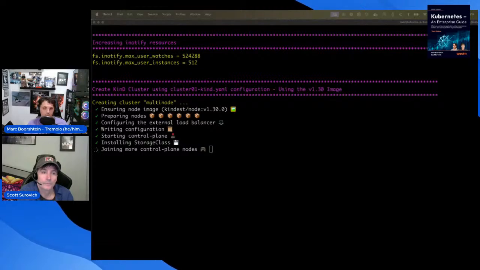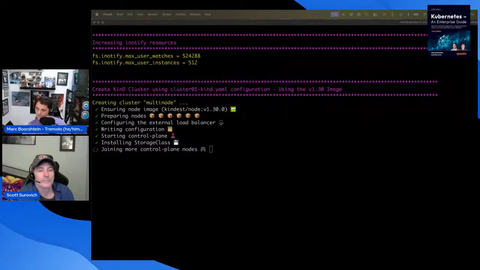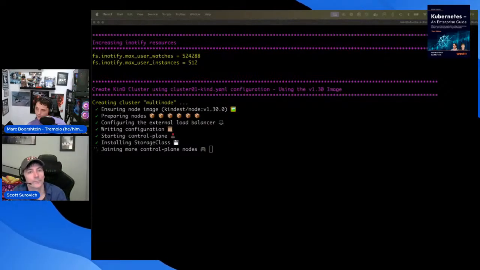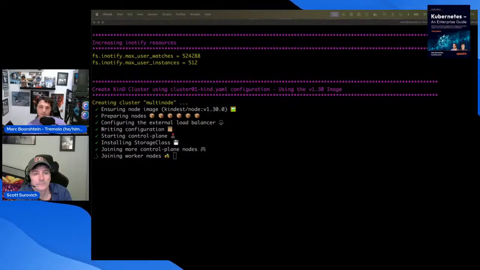All right, so we got storage class. Yeah, it's got the HA proxy deployed. It does then take one more time because there's some more health checks behind the scenes. And then the last thing we'll cover after we show the HA vCluster running is going to be upgrading.